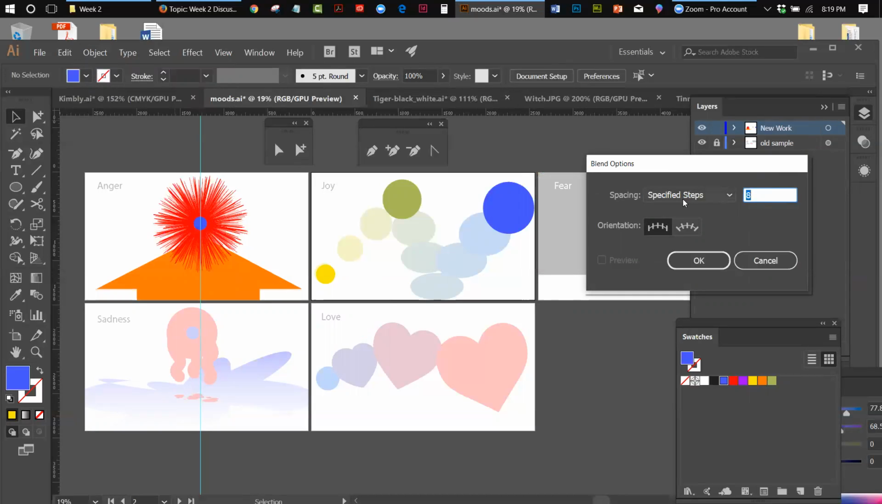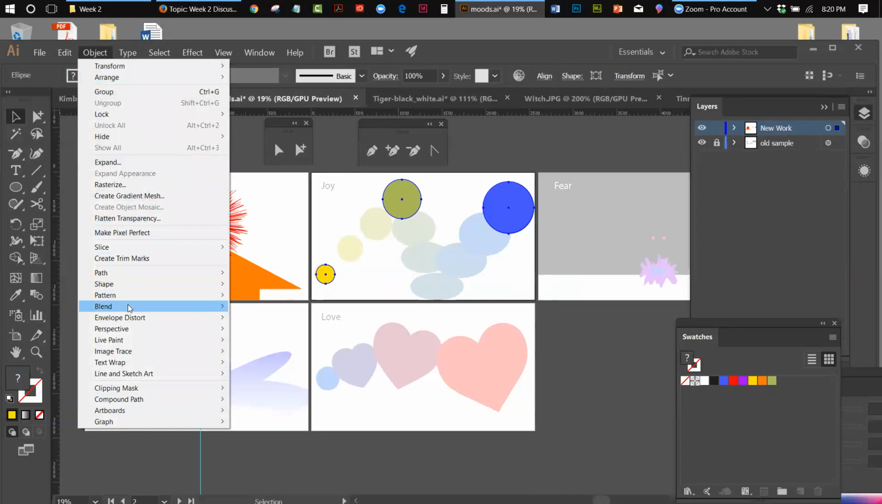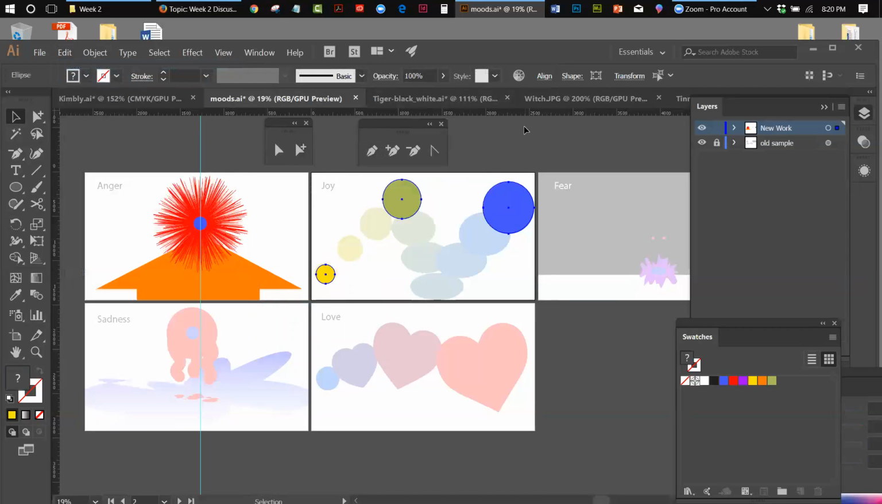But it's specified steps, meaning I'm saying I want this to blend within 8, specified 8. Hit OK. And then I'm going to select these three objects on that layer. This, this, and this. I want to make a blend between those three objects right there. Object, blend, make. And it actually did not work out. So let's go edit, undo, blend, make.